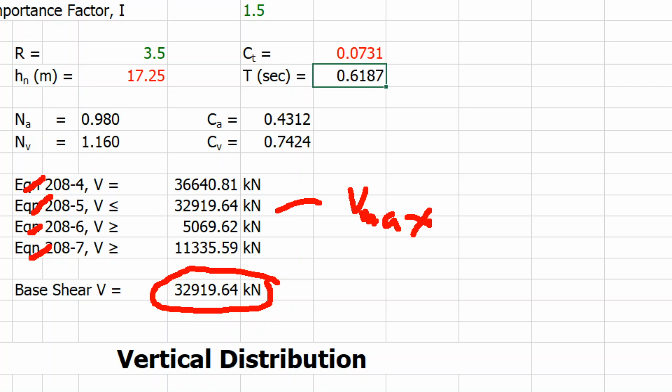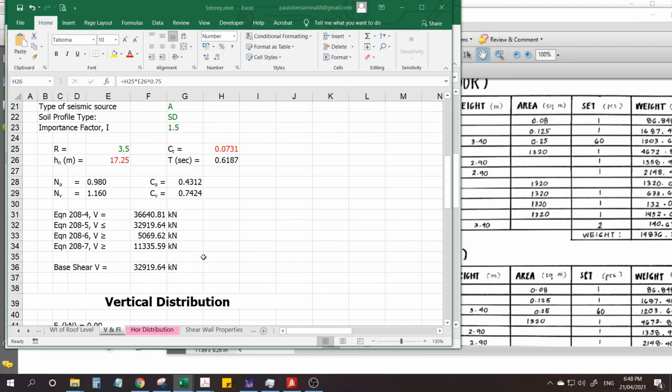And I've always said that in a typical low-rise building, Vmax will most likely govern, because your actual base shear formula, you got 36,000, which is larger than the Vmax. So the code said that you should not exceed the Vmax. So this governs. Now we will try to verify how STAAD does the same vertical distribution of this base shear.